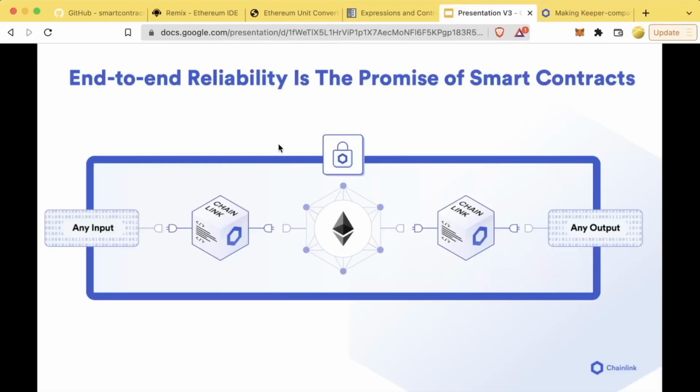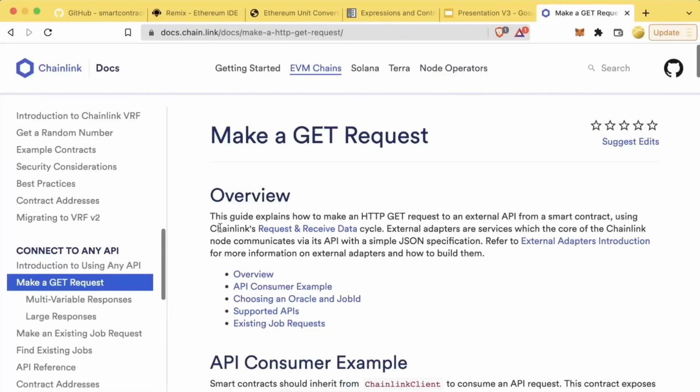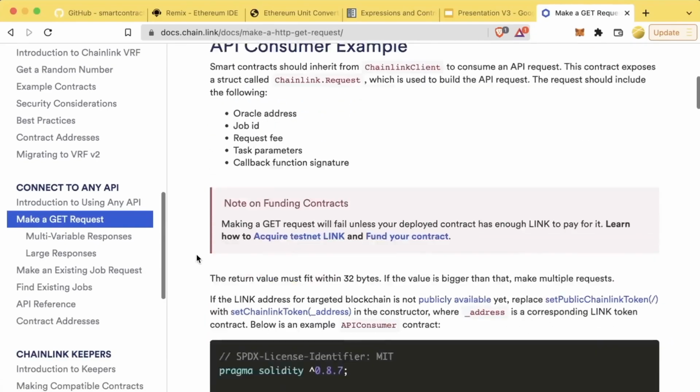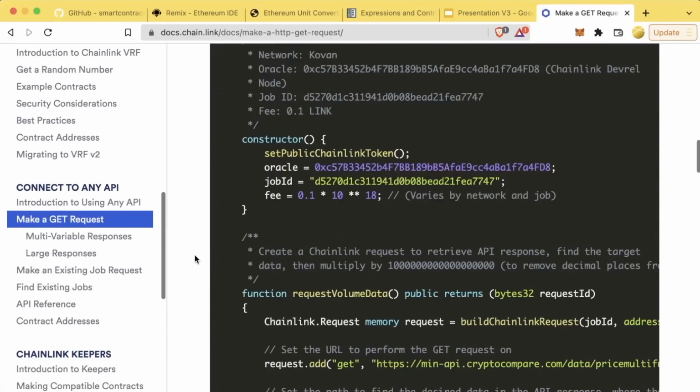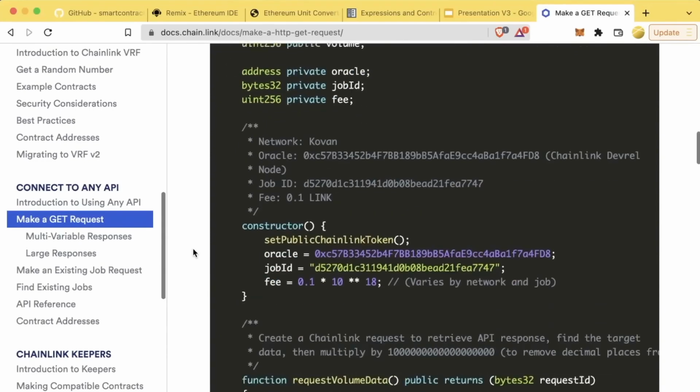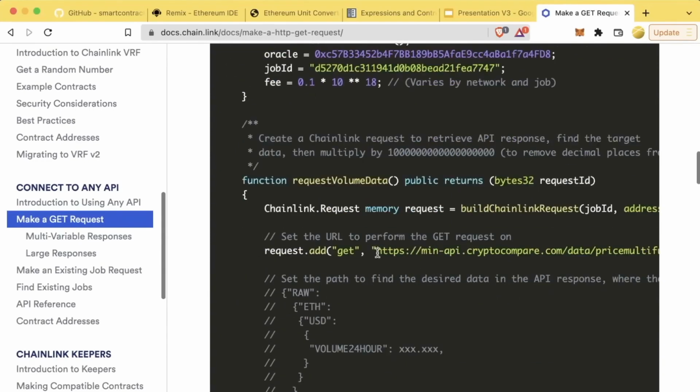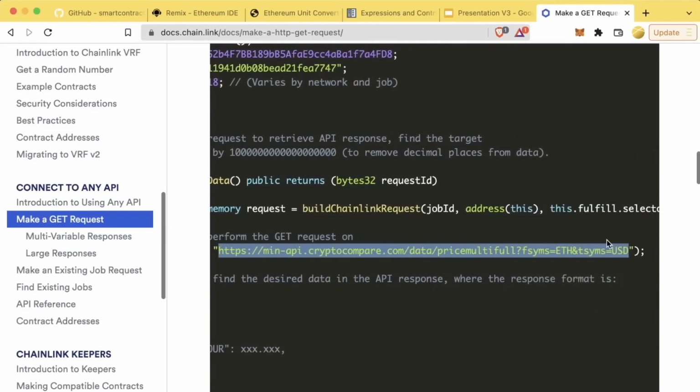The last out-of-the-box feature of Chainlink is the most customizable, but also the hardest to get correct. End-to-end reliability is the ultimate promise of our smart contracts, and we want and need them to be able to do anything. We want to be able to take any input and get any output. Making HTTP GET and HTTP POST requests is an easy way to customize our Chainlink nodes to be able to do anything. Remember how we talked about making API calls, that blockchain nodes themselves can't do that? Well, Chainlink nodes can do that.